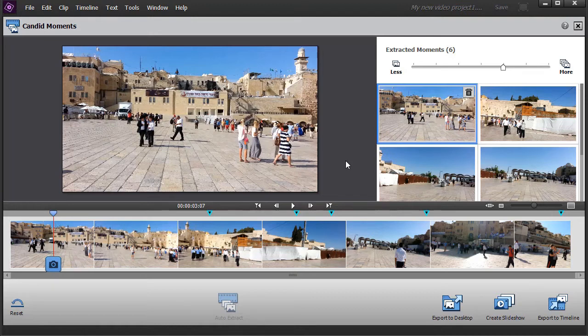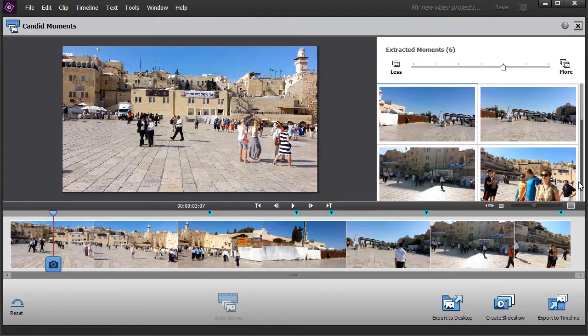It attempts to look for frames inside of your video that are groups of people, or moments with faces, or objects that are in focus, or what it calls interesting lighting. And in this particular case, it found six. It might find one, it might find 29. It will vary according to the algorithm. But we found six here.